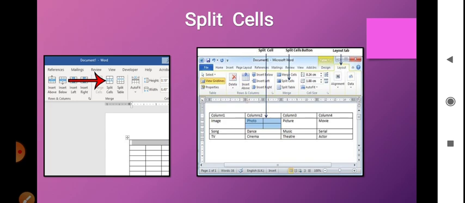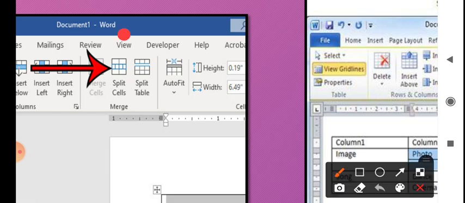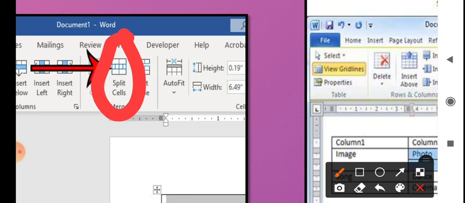So see the example now, same option. You have to go to the Layout tab. In that, instead of merge cells, you will select split cells. Now what is the meaning of split cell?